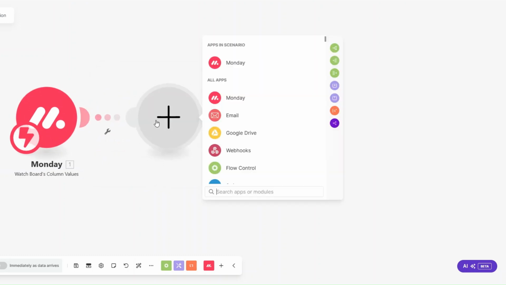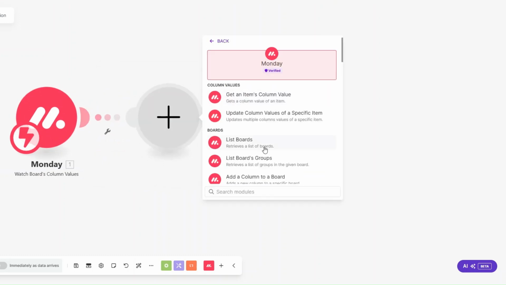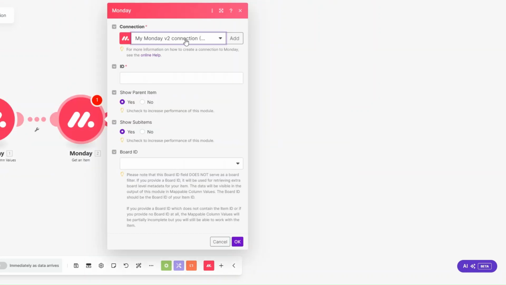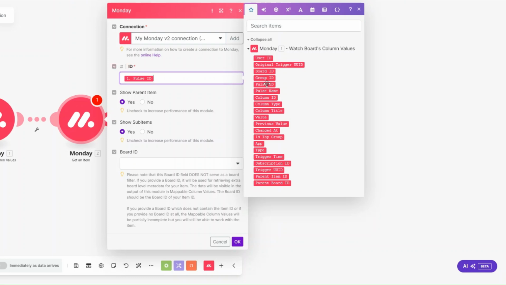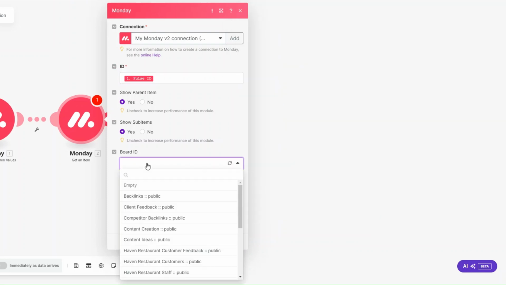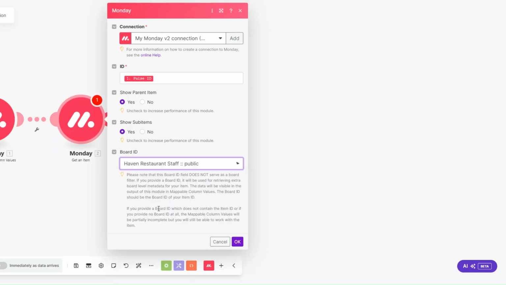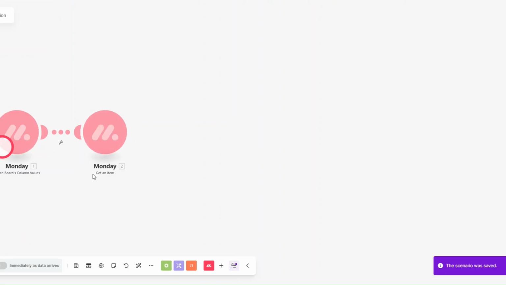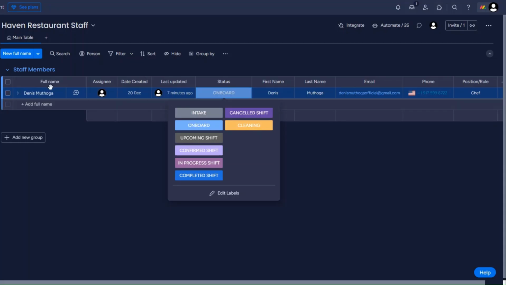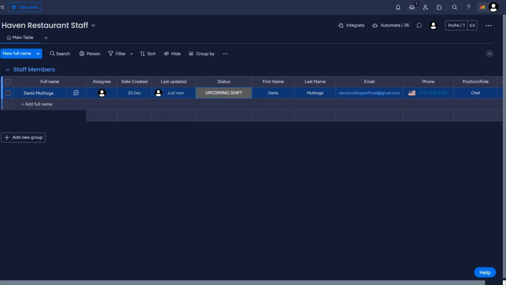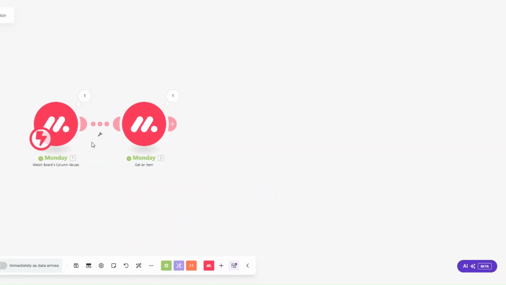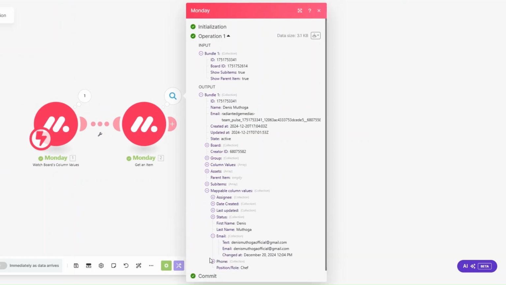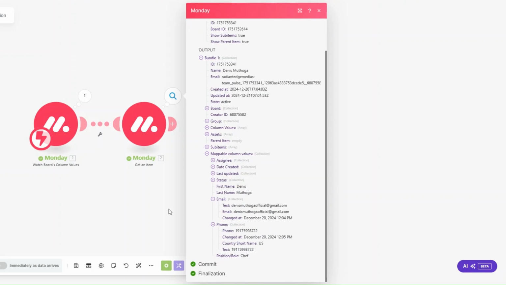Now, to get the staff member's data on Monday, I'm going to search for the Get an Item module and click on Get an Item. Then I'm going to choose my connection. Then for the ID, I'm going to add our Pulse ID. Then for the board ID, I'm going to choose Haven Restaurant Staff. Then click on OK. Now here, if we run this automation and change the status of one of our staff members to upcoming shift, you can see that it will trigger our webhook, and we're going to get the data of the specific staff member whose status we just changed right here.